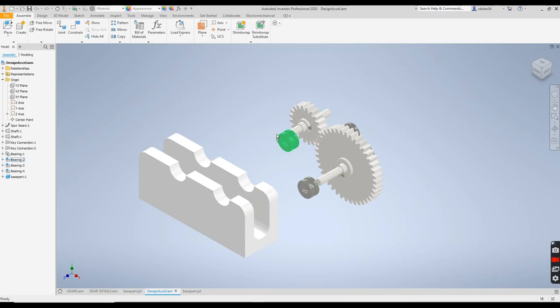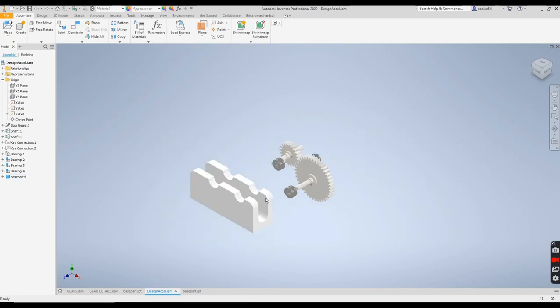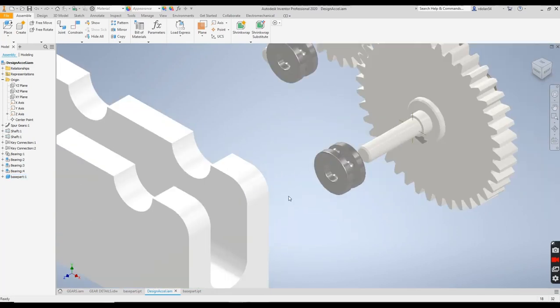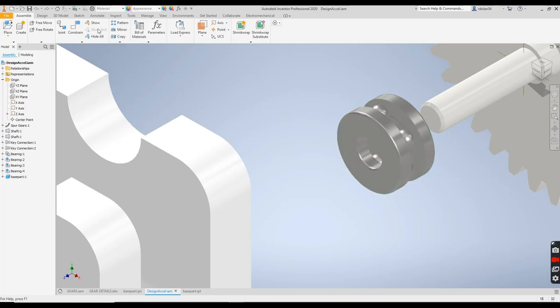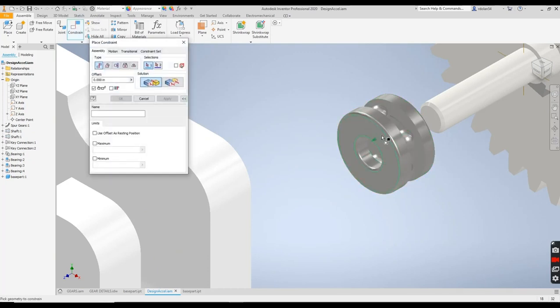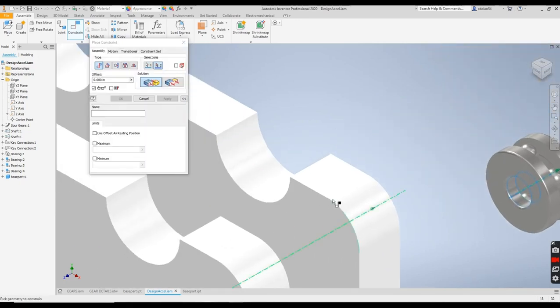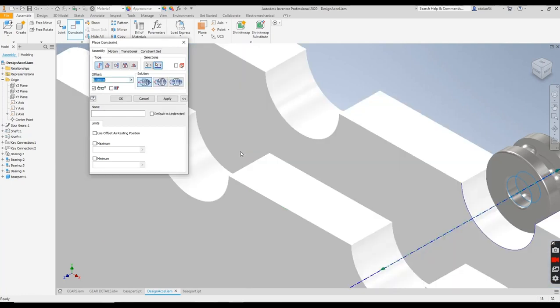Now what I'm going to do is take the 4 bearings and constrain them in the 4 places here. So I'm going to zoom up a little bit and go to constrain, and I'm going to pick the center line of this one, and put it on the center line of here. Okay, and I'll pick apply.